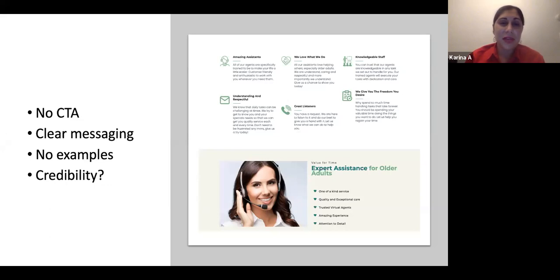But in this case, we see that there's no call to action. We understand that there's assistance, like here, expert assistance for older adults. And I'm like, okay, so what kind of assistance? Show me an example. Do you have testimonials? Do you have a way to convince me that you're the best person for the job? Those things seem lacking. And yes, it's a credibility factor that we don't see here. Again, we only know vaguely that they're offering expert assistance for older adults.